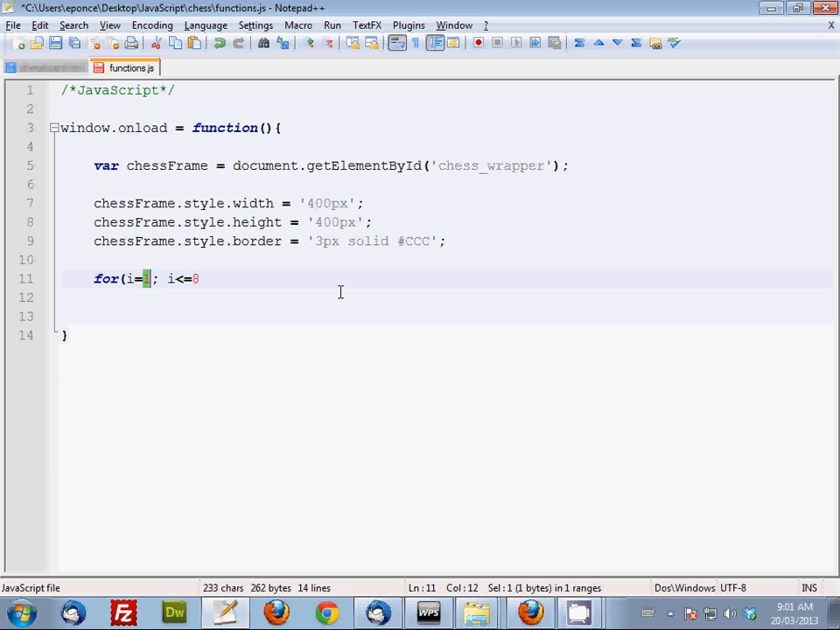Okay? In this case, let's say, just to make it more clear, we're going to start our variable I equal to 1. We're going to repeat our loop 8 times, right? And we're going to do this one step at a time, so I plus plus. We're going to increment I every single time. Okay? And just to make sure that this is working, I want to insert into chess frame inside the inner HTML. I'm going to insert something to test. So let's insert I.